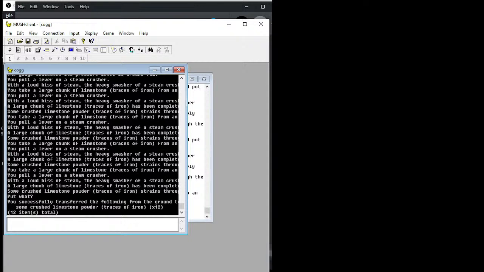You successfully transferred the following from the ground to an aspen plank handcart: some crushed limestone powder, traces of iron, times 12. Okay, so I have 12 ingots of stuff.